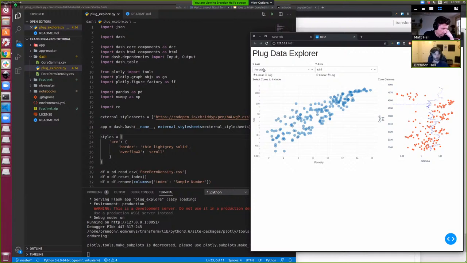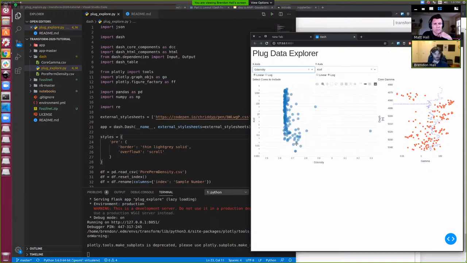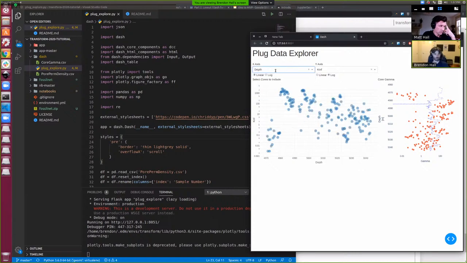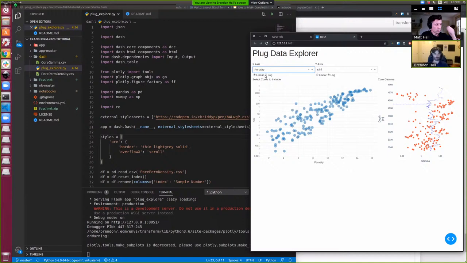So you can control what's on the different axes. So x-axis right now is porosity. You have grain density and depth you can also show. So that'll mess around with that. That plot function will change what parameters are shown on the different axes. You can control whether linear or log scale is used and so on.